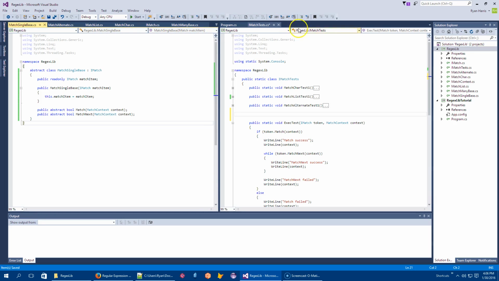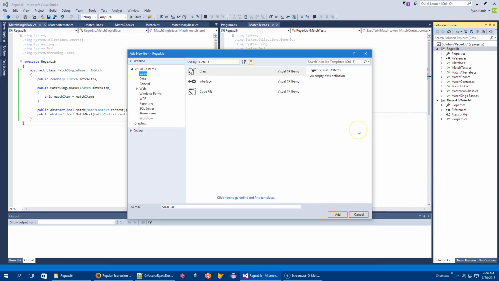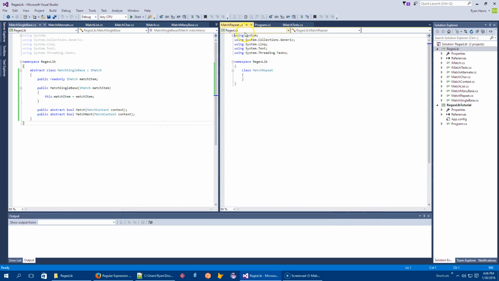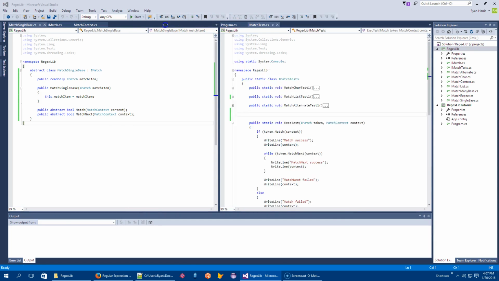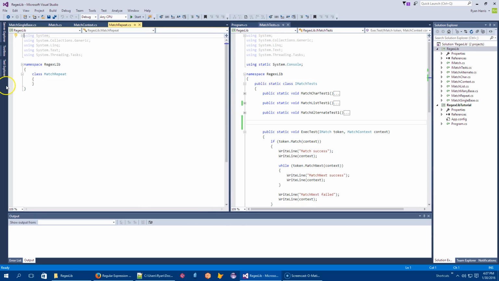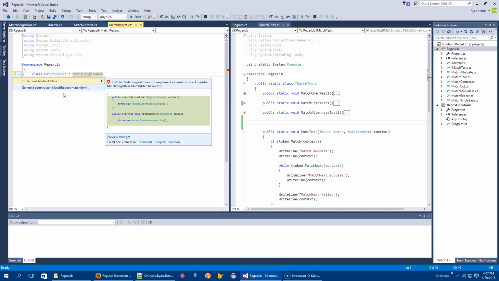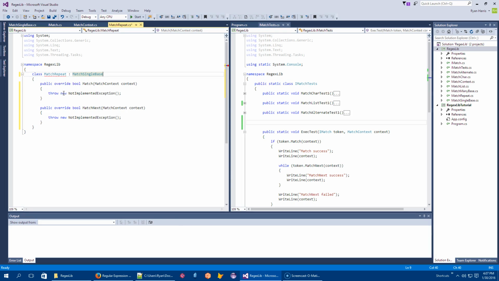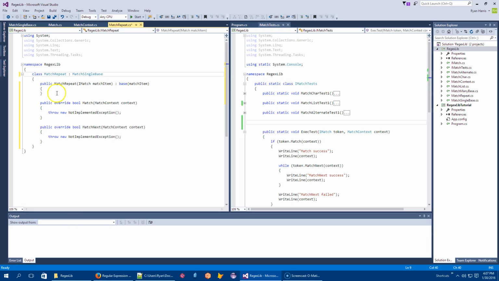Okay. So I'm going to do something that's going to seem a little non-obvious, but it'll come together later, I promise. So let's add one called MatchRepeat, and I'll go ahead and start closing some of these guys. I'll plop you over here. In fact, I'll give us a little more space. So let's say, okay, MatchRepeat implements, or I'm sorry, is a subclass of MatchSingleBase. And we will need to implement the class, and we will need to generate a constructor.